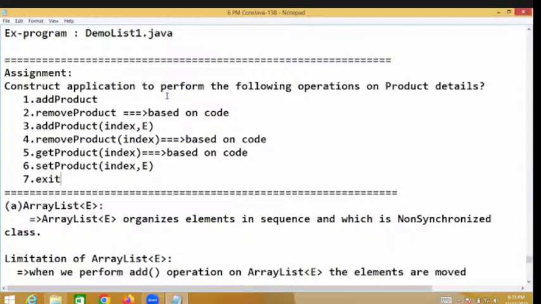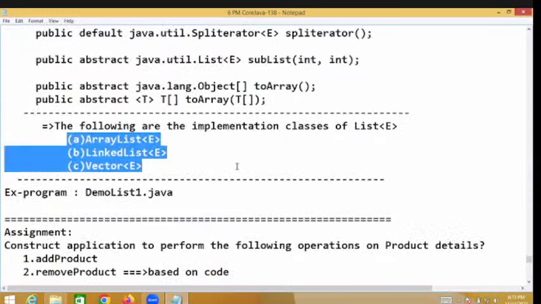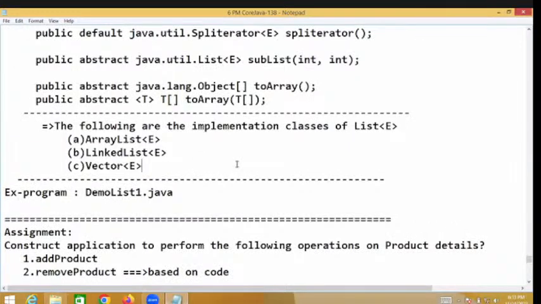Quite the opposite of set, we have list. List means index values are available and it can hold duplicate elements. Have all of you understood this statement? It can hold duplicate elements. Now this list is implemented in 3 implementations: one is array list, one is linked list, one is vector. Array list, linked list, and vector.